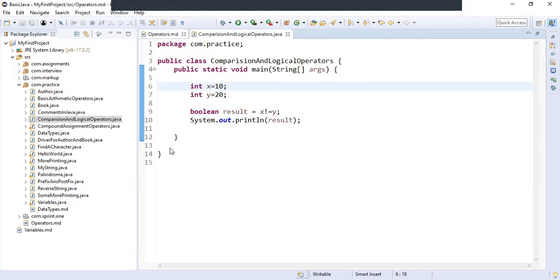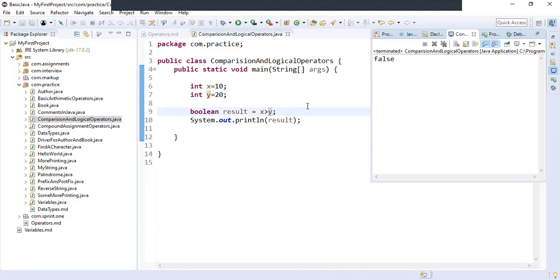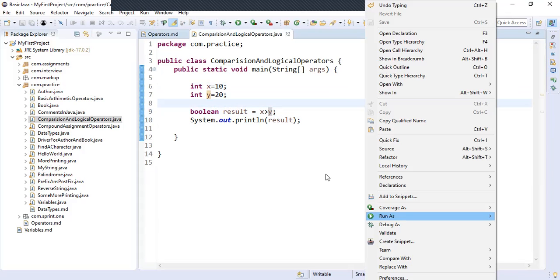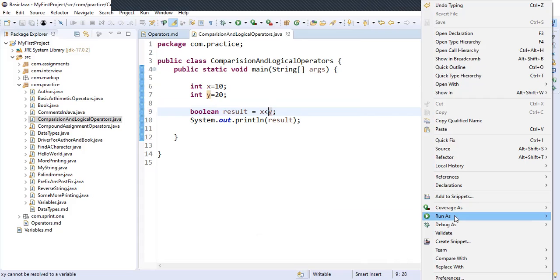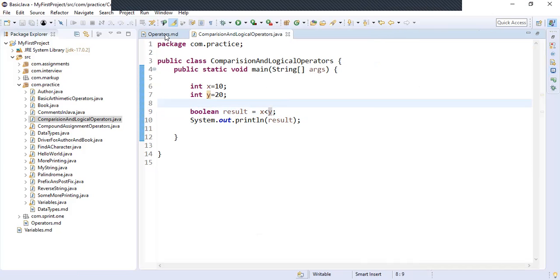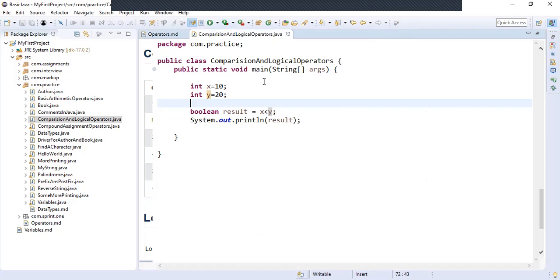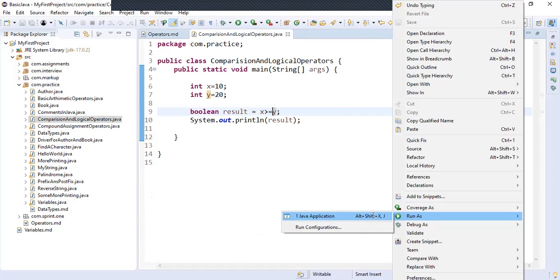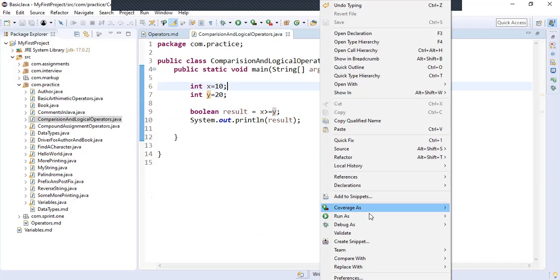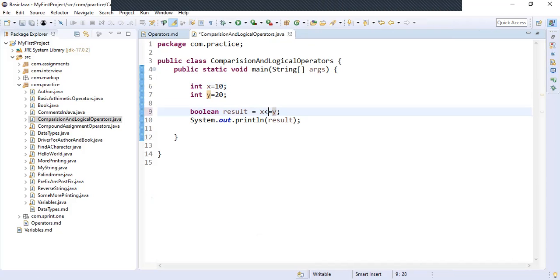Now we will check the third operator. x is greater than y. x is not greater than y, so this should print false. Now we will change this to x is less than y. This should return true. Now we will go to x is greater than or equal to. So we print x is greater than equal to y. This is also false. Next is x is less than equal to y. This is true.